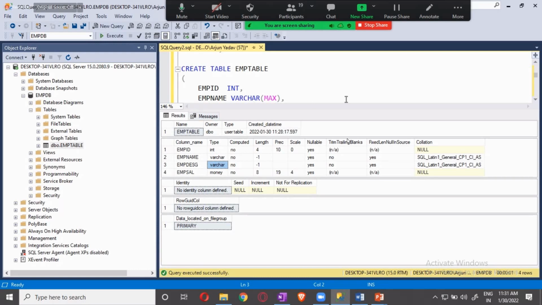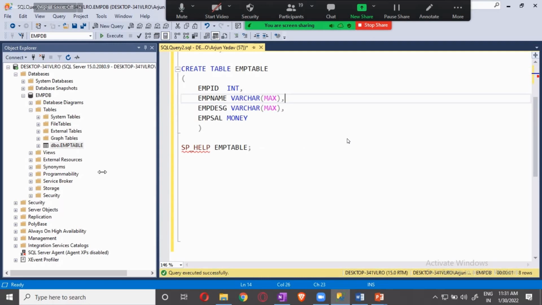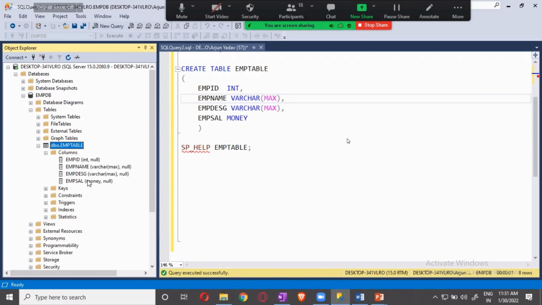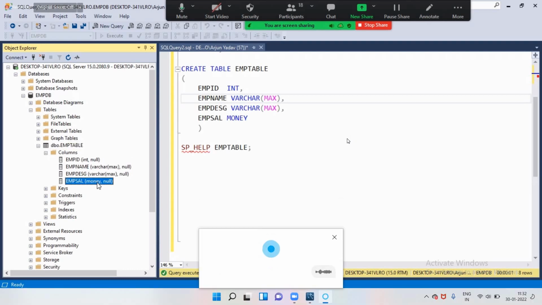And the other way is, if you want to move out of this, Control R. Now the other way is, you can see this way also, the number of columns. Can you see it? Columns. If you click on the columns, you can see all this. See, clearly you can see the varchar max and money.